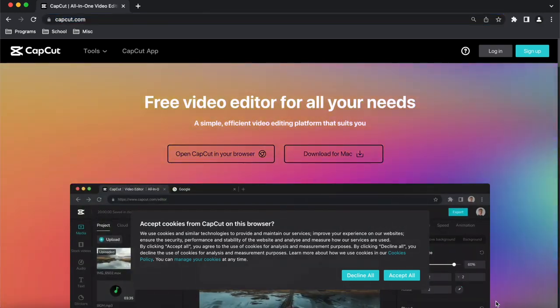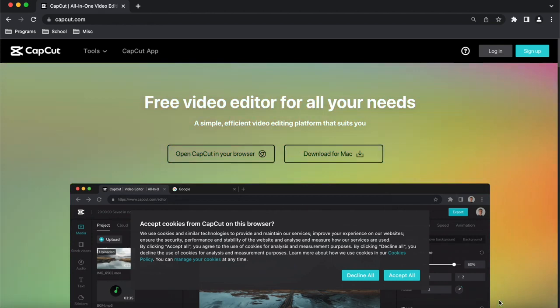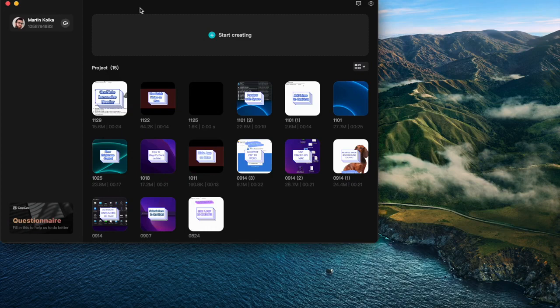Once you've done that, what you'll then want to do is open up the CapCut software. So here we have the CapCut software. On this initial screen, you won't see a huge amount. Obviously this part here shows the projects that you've created, so you probably won't have anything in here. Let's go ahead and click the big main button at the top, which is Start Creating.